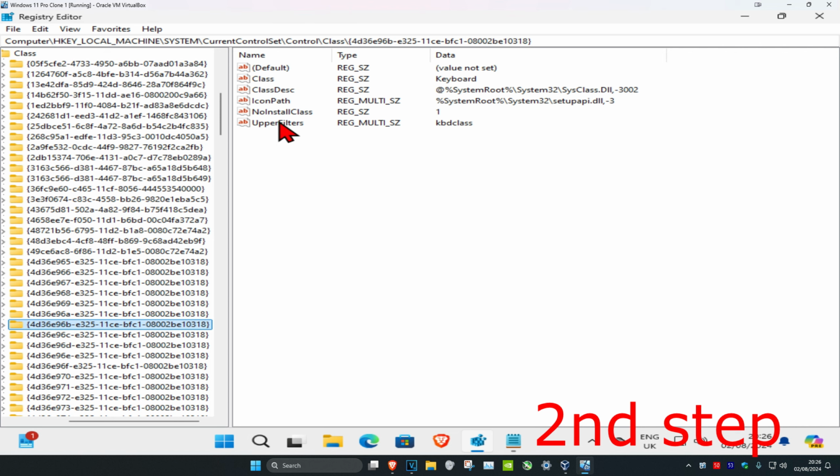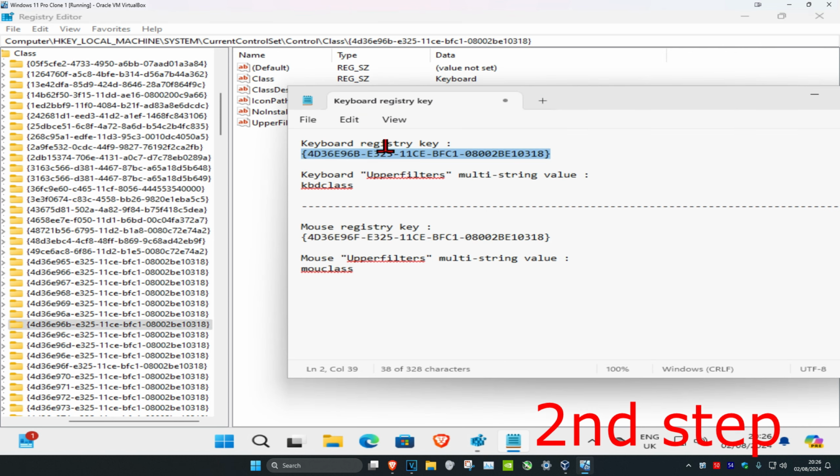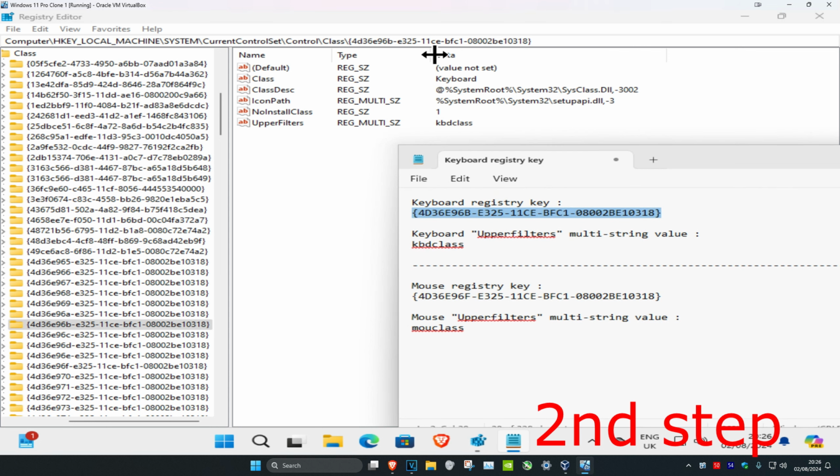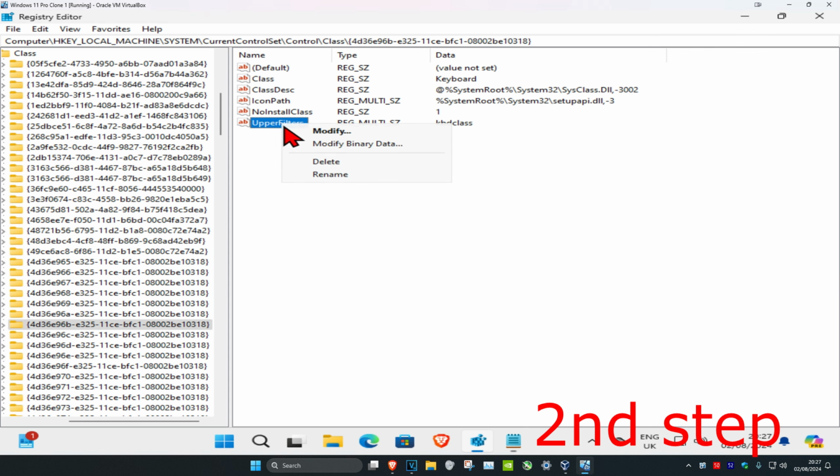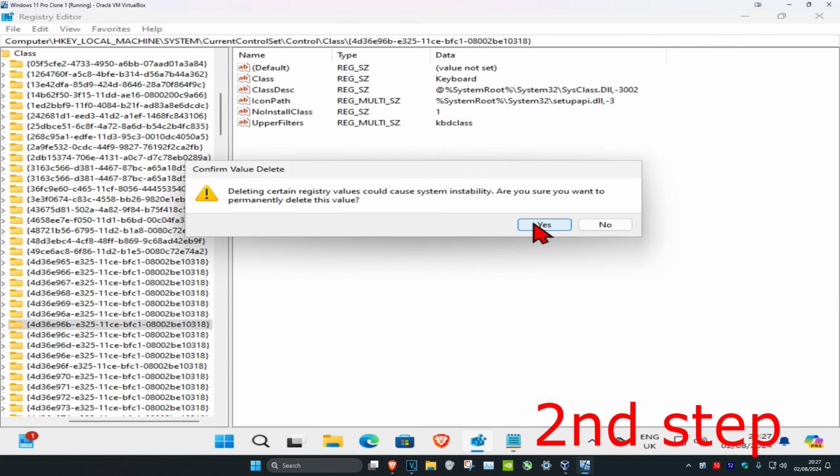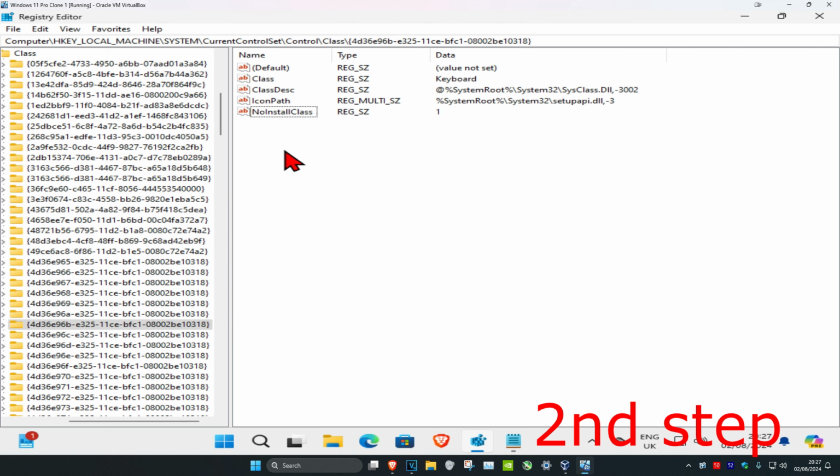You're going to have something called UpperFilters. I've already made it right here. And it should say under data, kbdclass, like it says right here. But in case it does not say that, that's fine. We're just going to create a new one. So I'm just going to delete this so I don't confuse you guys. And we're just going to create it right now. But if you already have it, then you can just keep it.